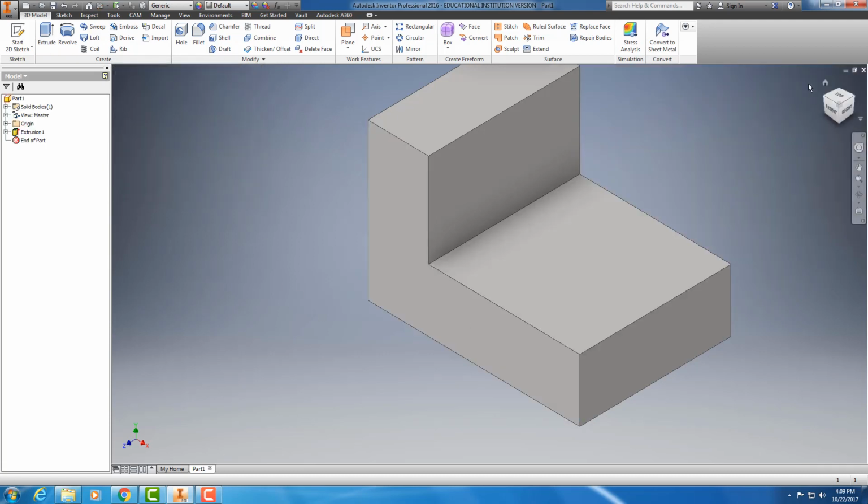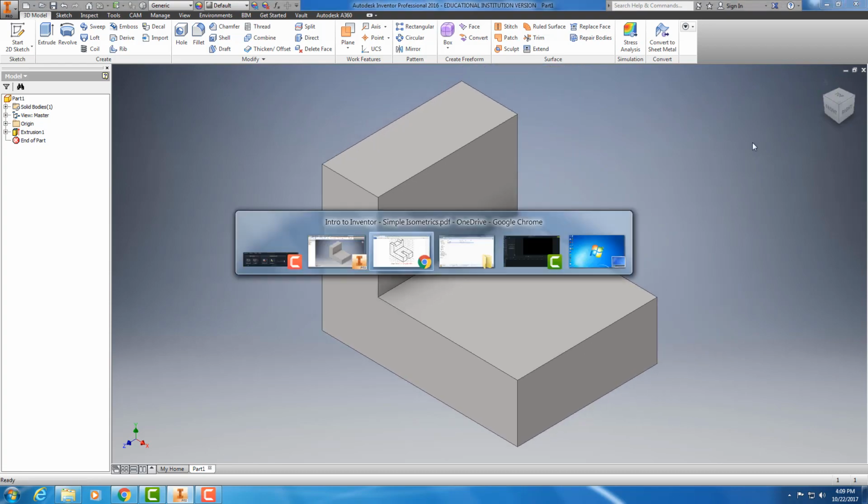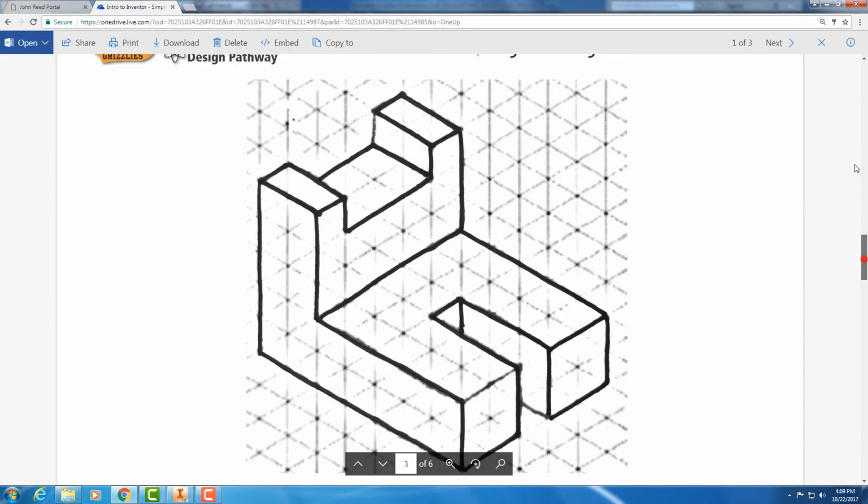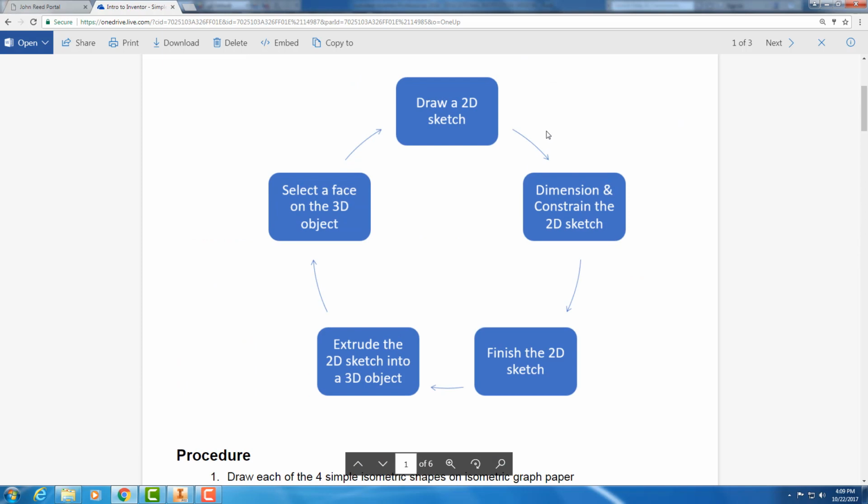And I've got this figure that I need to modify. Okay, so if I go back to our assignment, you'll see that after I make my 2D sketch, dimension and constrain it, finish the sketch by clicking the big green check mark, extruding that sketch. Now I select a face on which to make another sketch, and I continue through.